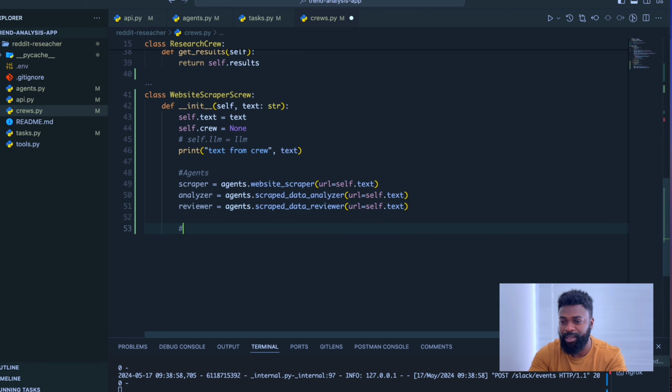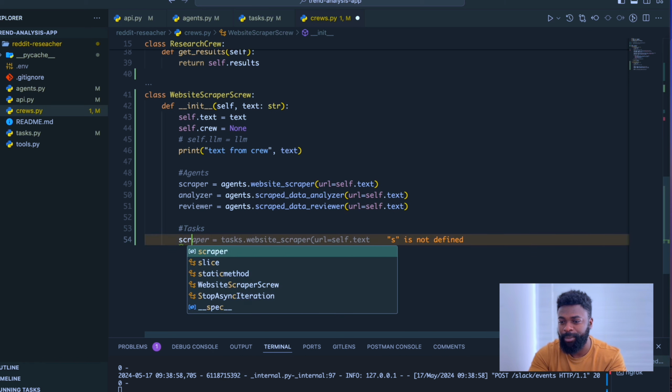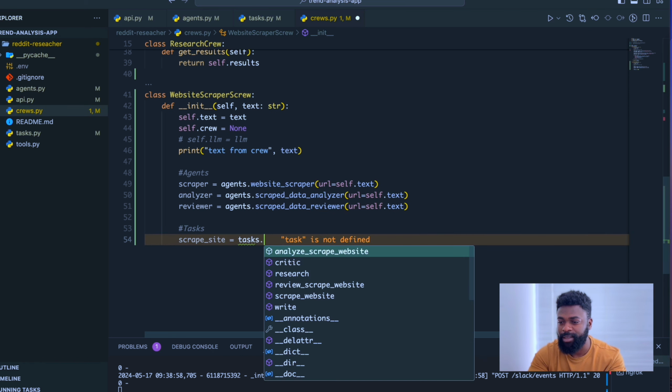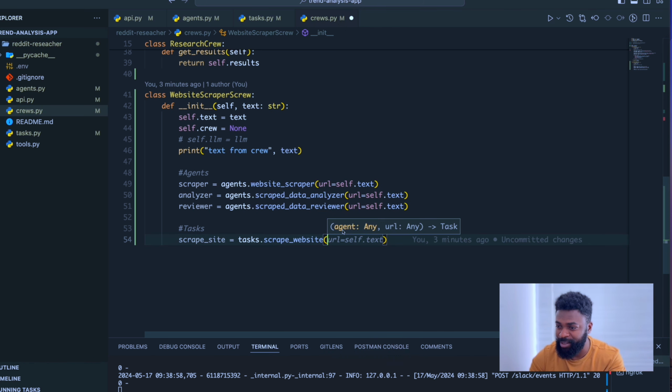So the next thing we need to set up is the tasks, for script, and this is equal to tasks dot script website. If you look right here at the top, guys, you see the values we need to pass, and we need to pass in the agent, which can be any, and the URL, which can be any.